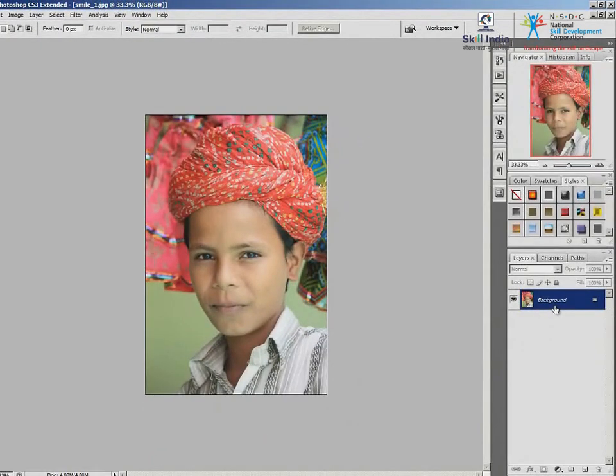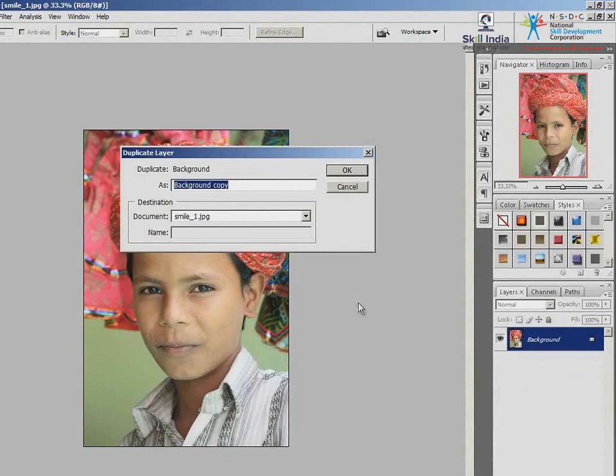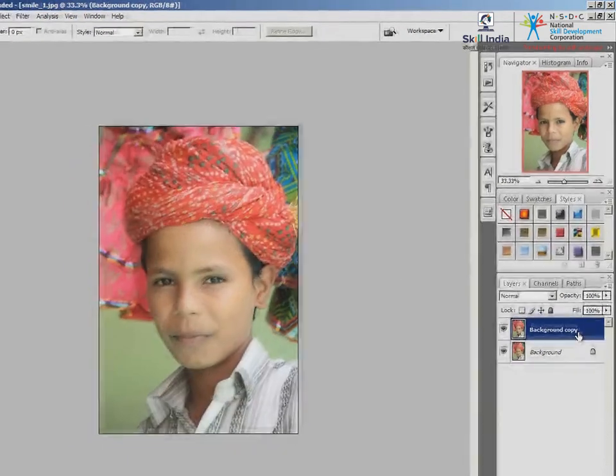We have a layer named background layer. Remember, the first layer in any Photoshop file is by default named the background layer. It's important to make a copy of the background layer before working on the image, so your original image will remain unchanged. Let's do it. Right-click on the layer you want copied, select Duplicate. A dialog box opens which names the layer Background Copy by default. Another name could be typed there, but for now, I am happy with this.